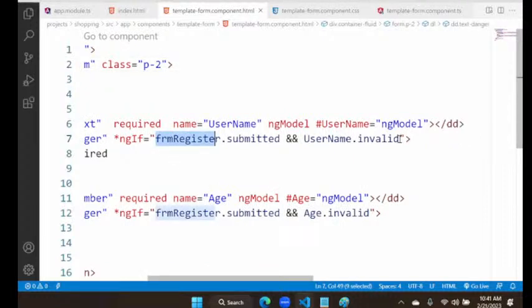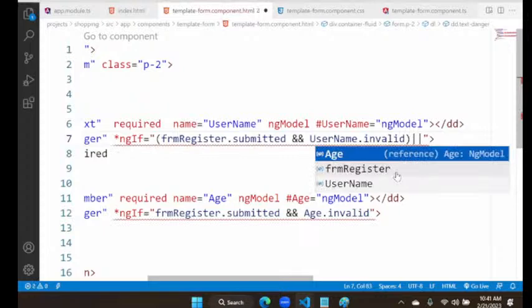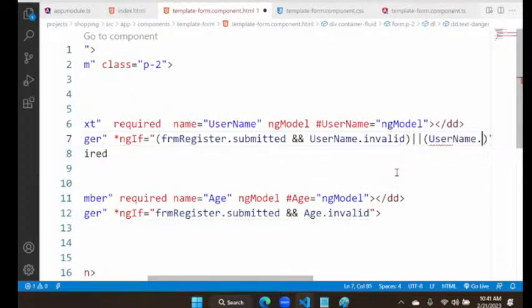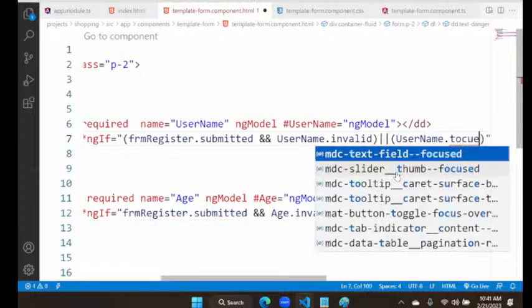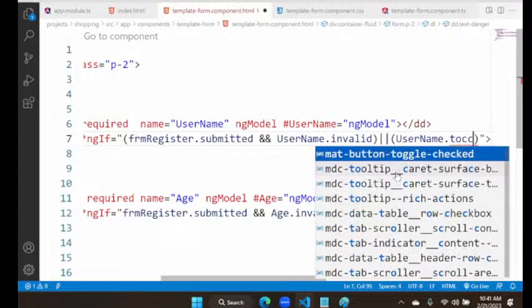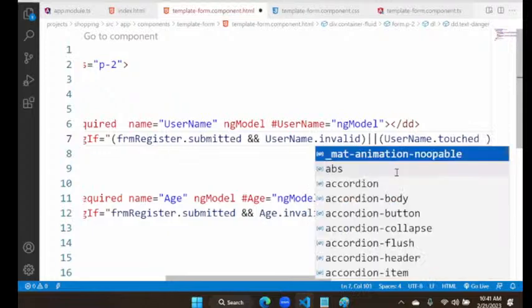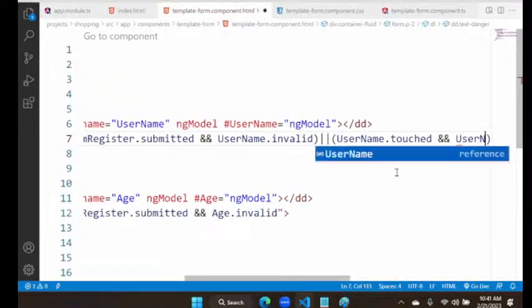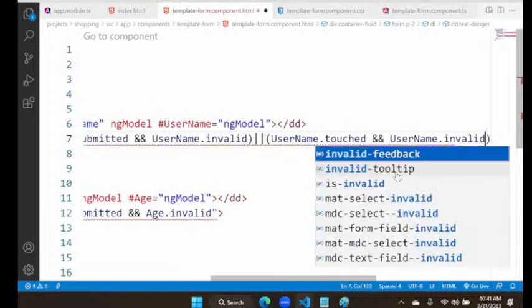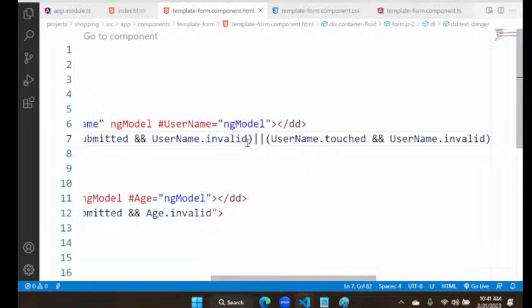What is it? The form submitted and it is invalid. This is one condition, in parenthesis. What is the other condition? Another condition is username dot what? Touched. Username is touched and username is invalid. Like this you can define. That is multiple conditions we are adding.